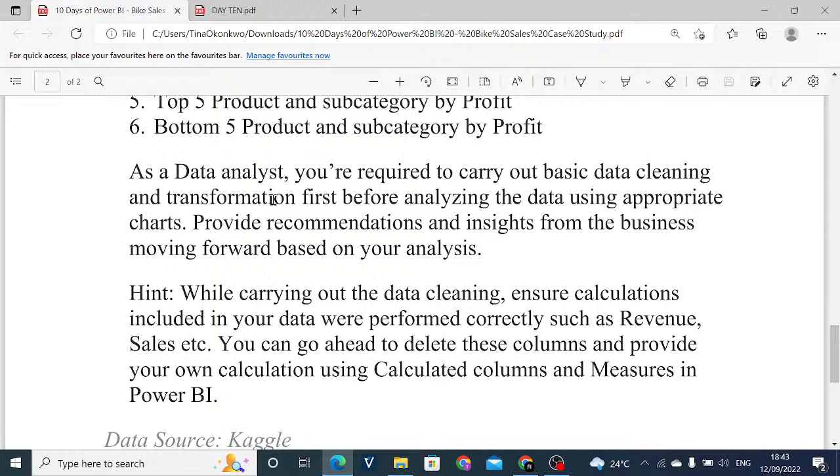As a data analyst, you're required to carry out basic data cleaning and transformation first before analyzing the data using appropriate charts. So data cleaning is a very vital part. It's like garbage in, garbage out. If you bring in dirty data, you're going to get a wrong or dirty analysis. After creating your dashboard, you want to provide recommendations and insights based on this.